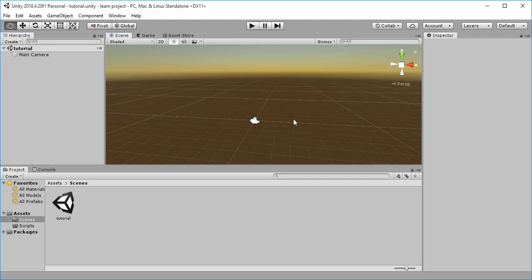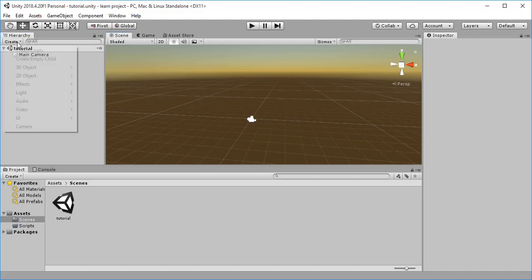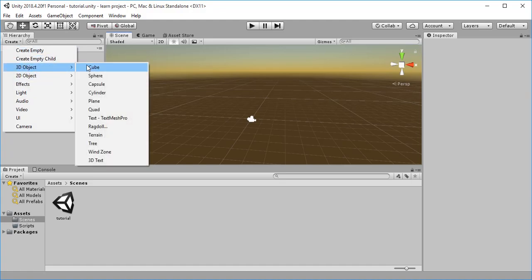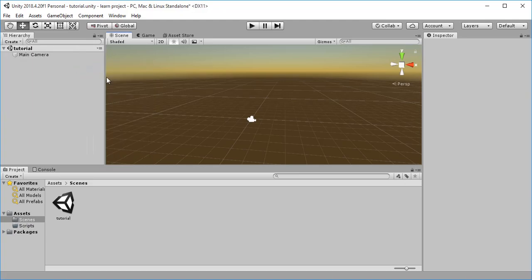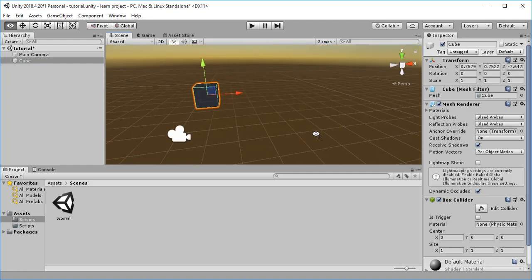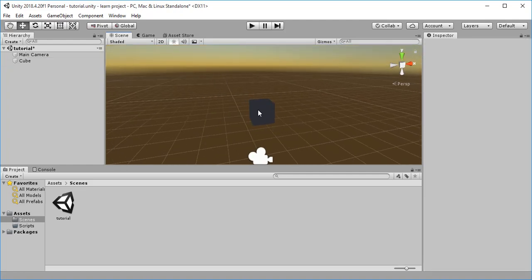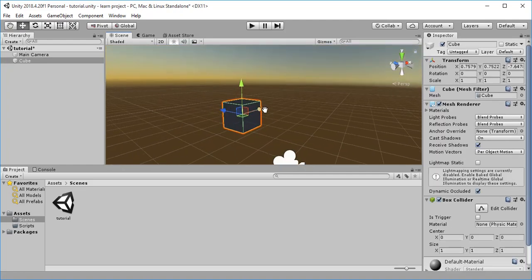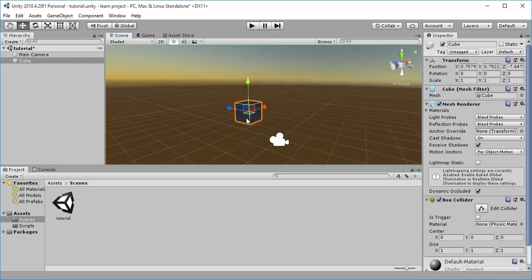You can get a primitive in your game by going to Create, 3D Object, and there you get the options. These first six are primitives that are available in Unity. So when you click on cube, we'll get a cube in our scene, and currently you can see that the cube has a grayish sort of color.